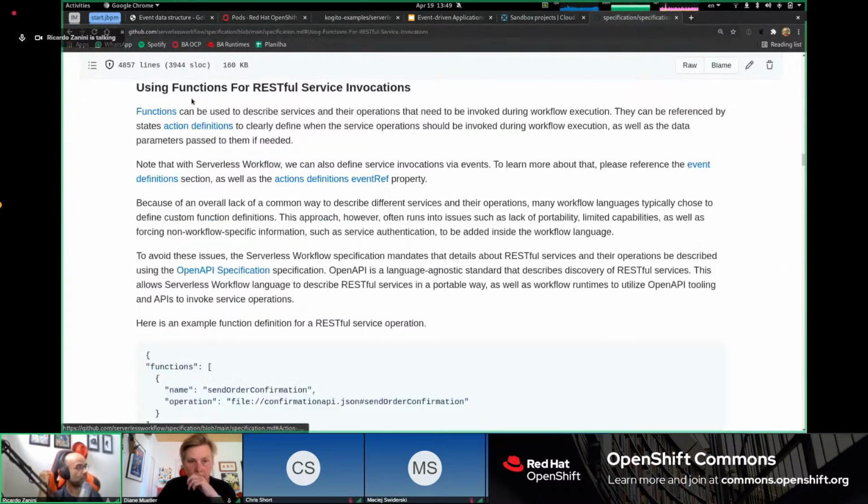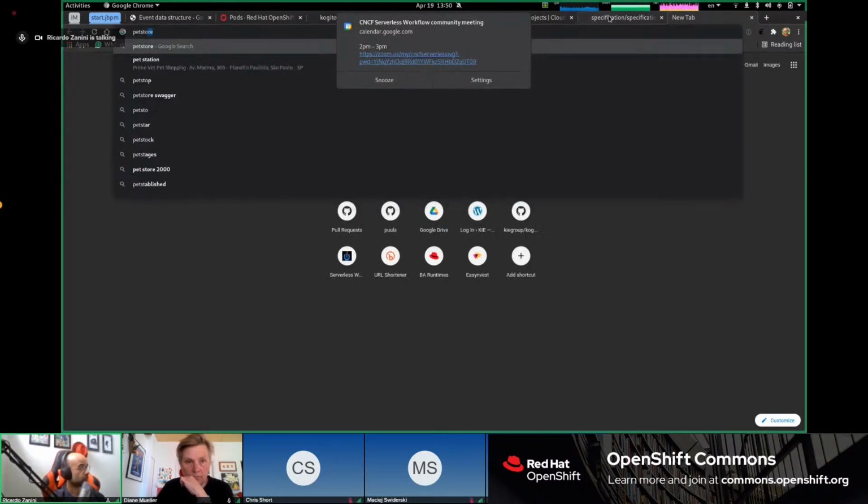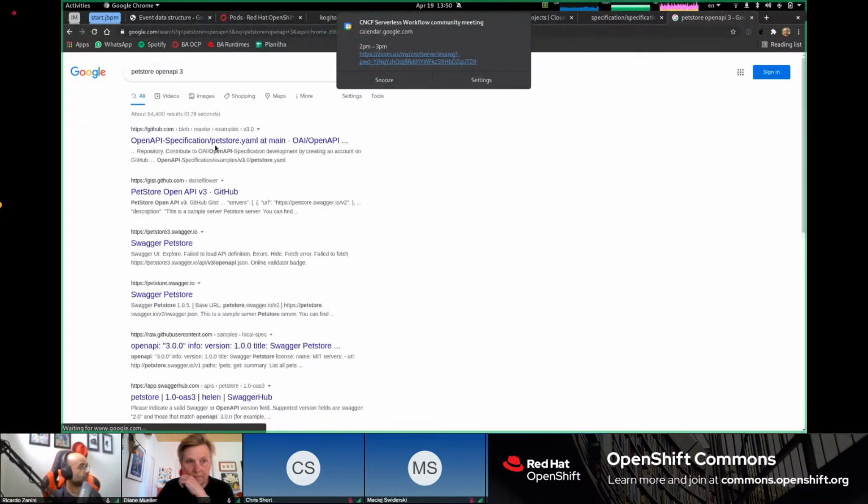In the RESTful case, you can define a function like this. Let's say send order confirmation, and the operation of this function is an OpenAPI definition file, and after the hashtag here, you have the operation ID of that particular OpenAPI method. So for example, let me see if I can find it. Oh, the famous pet store.